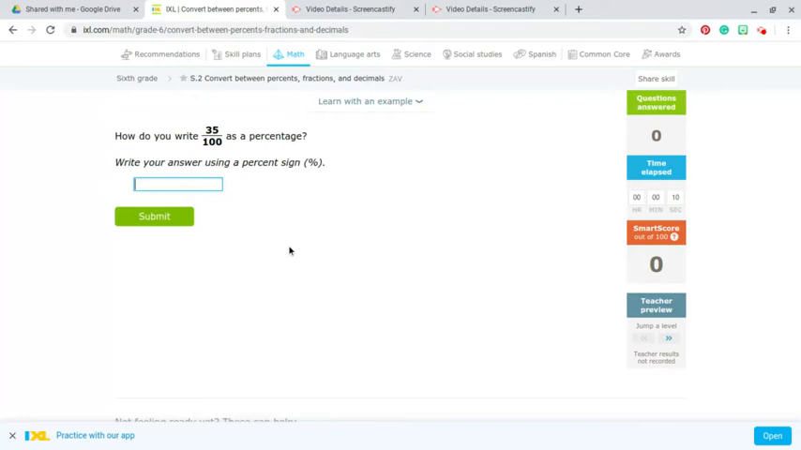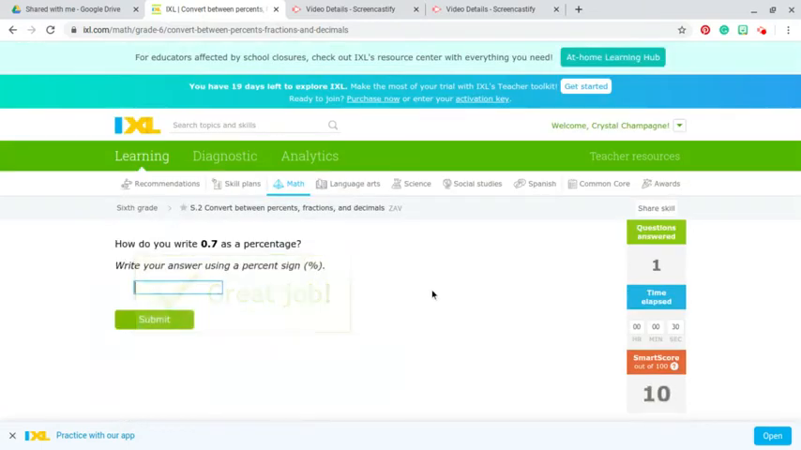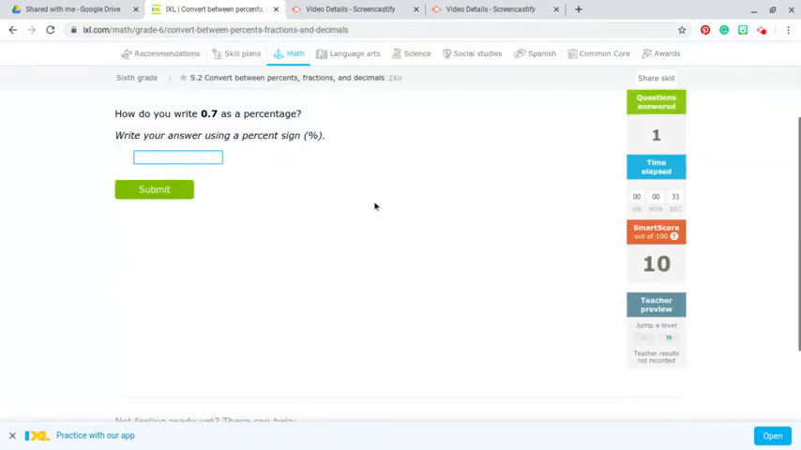As you answer more questions, they are worth less and less. So this one, how would you write 35/100ths as a percentage? Write your answer using a percent sign. Well, I'm going to write 35%. Hit submit. Tells me I did a great job. That one was worth 10 points.